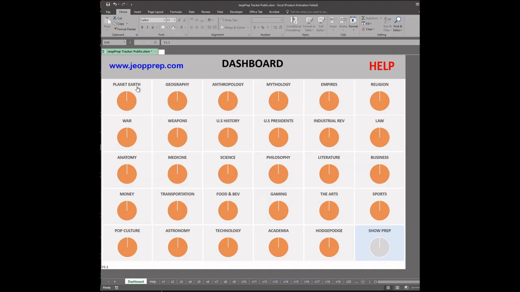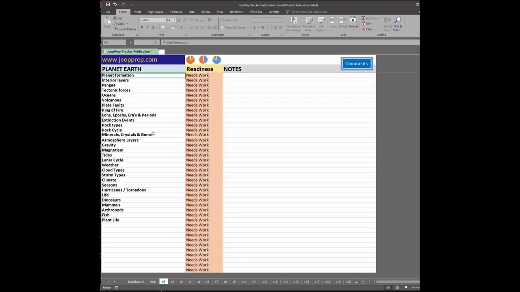So for example, we're going to click into Planet Earth here. Let's just click on the chart. It will take us to the Planet Earth worksheet. What you're looking at here on the left side, these are categories, subcategories, wherever you want to call them. But the way I have these essentially made right now is they follow the book.